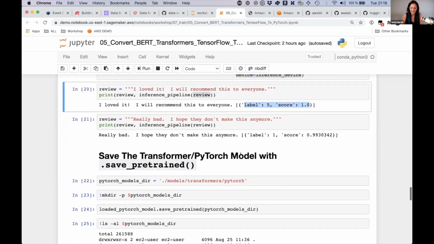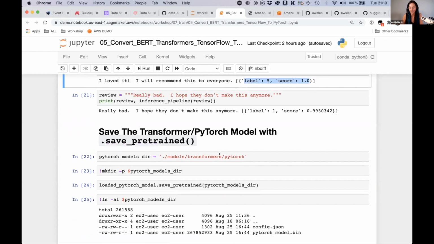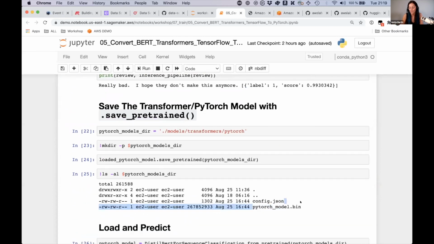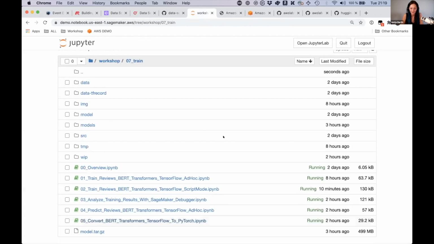Perfect. And we can save this out again here using save_pretrained. And this will give us the PyTorch model bin, which we then can use later to actually deploy it. All right, so this was just another quick side note here on how you can get to PyTorch the easy way.